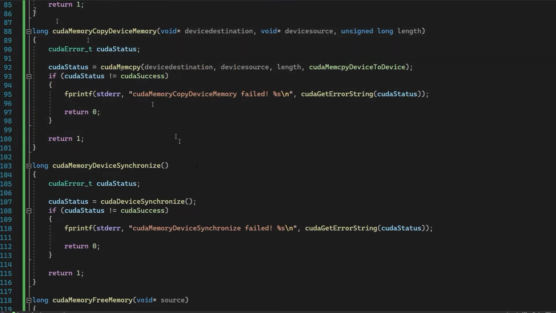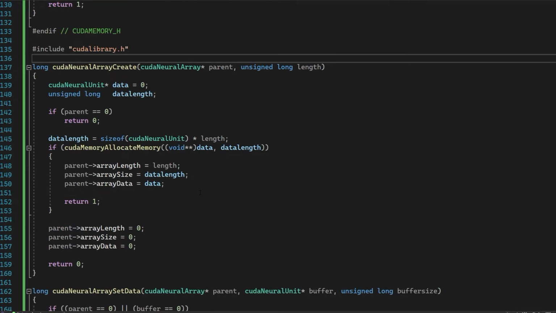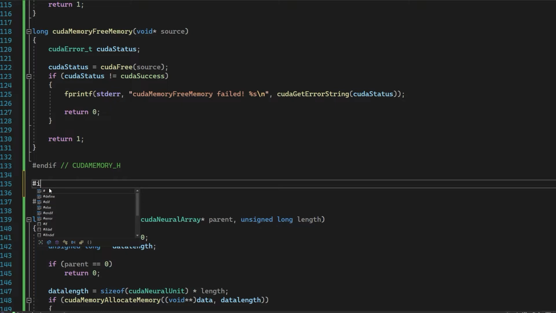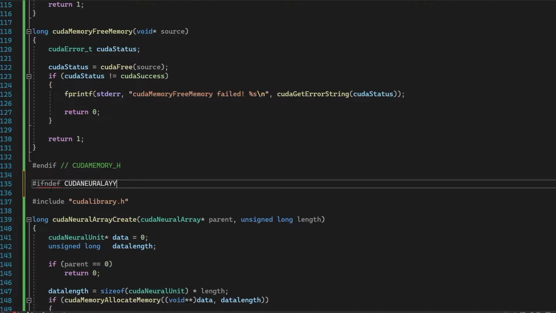Okay, let me just clean things up a bit. #ifndef CUDA null array. #ifndef CUDA null array. No, the array. Okay, this is going to cause a minor problem later, because CUDA arrays do not work the same as type null arrays.